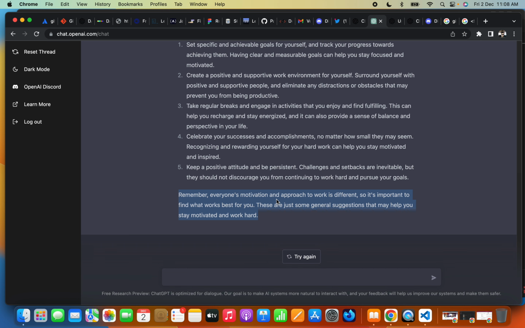Okay, there are some just general, so it feels like an unconfident person. This last line, these are just some general suggestions that may help you stay motivated. So when someone is truly looking for motivation, and it is a very beautiful story, and at the end, okay, these are some general information. I don't like this kind of sentence. And I'm not talking about OpenAI specifically, but when someone gives me motivation, or when I look up to my mentor, or when someone guides me, I want that statement to be definitive.